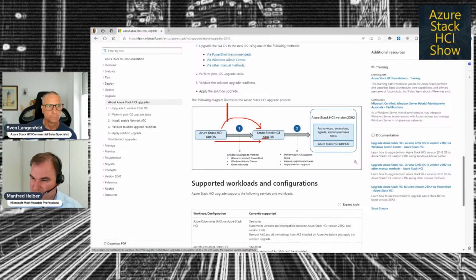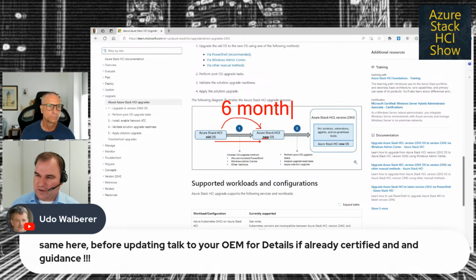But important is to know that we now have 6 months. So this 6-month migration time frame now is starting, or it started 4 or 5 weeks ago. So you should not wait too long to upgrade. But if you have a stretched cluster, maybe you should wait some time till you upgrade.